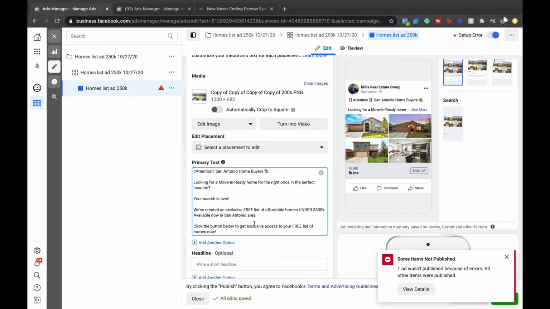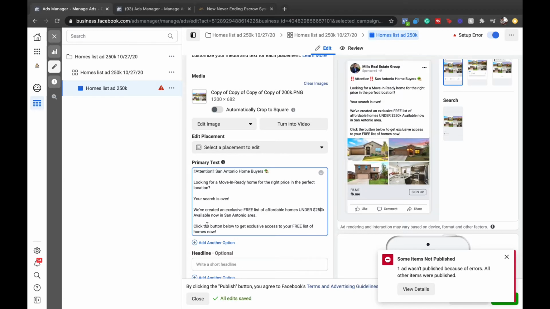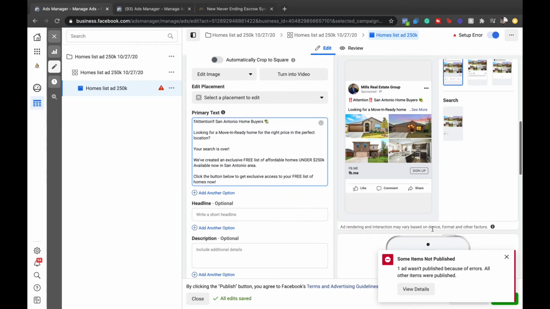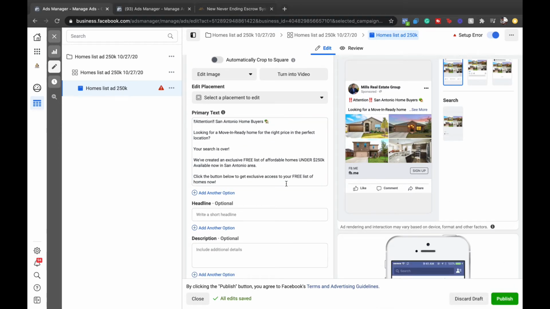Your search is over. We've created an exclusive free list of affordable homes under, and then again, we're doing the $250,000 price point. Make sure it always has the price point there. $250,000 available in San Antonio area. Click the button below to get exclusive access to your free list of homes now. Right, and that's the call to action. We're telling them what to do, and they're going to click this button right here.